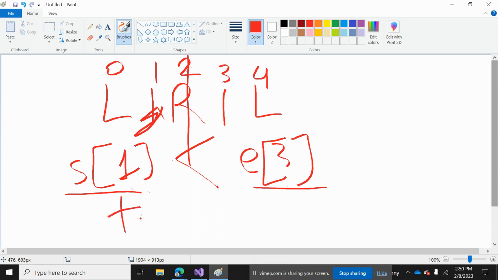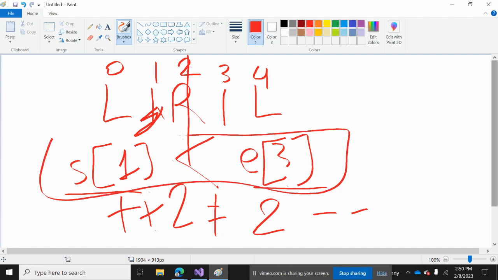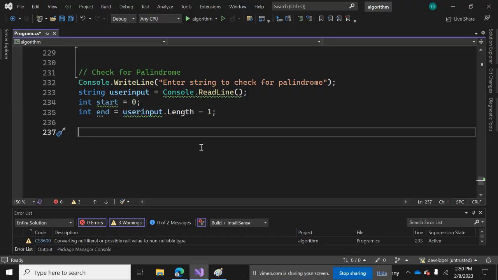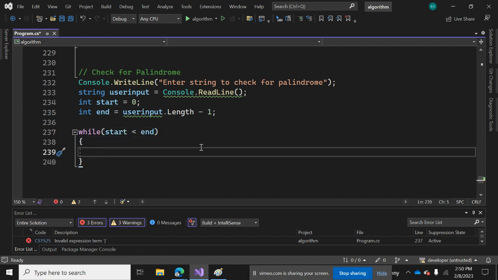If we do plus plus, then start will be 2, and if we do minus minus, end will be 2 itself. We don't want that to happen. So this is the best option. We're going to stick with this. So start should always be smaller than the end. Okay, so we're going to use while loop. Okay, let's follow the intelligence here. It's helping us.